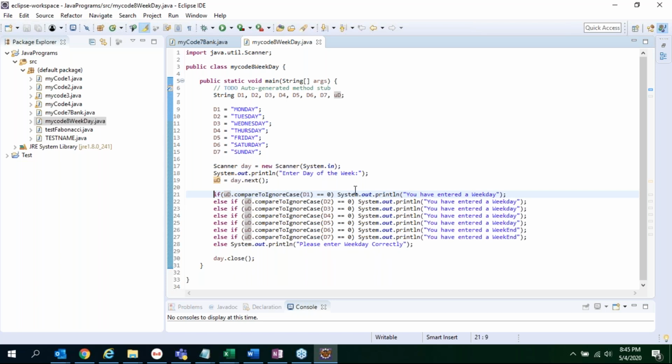If it is true, first the user data is compared with the D1 variable, which is Monday. If it's true, then it's going to print weekday. Likewise, it's going to search for all the weekdays as well as the weekend. If not, I did an else printing, please enter the weekday correctly.